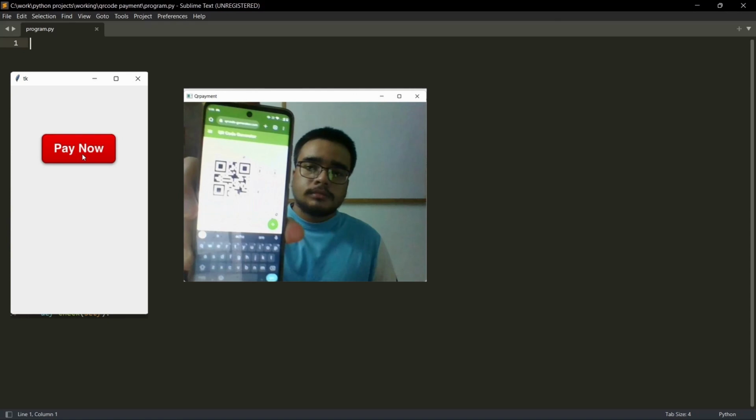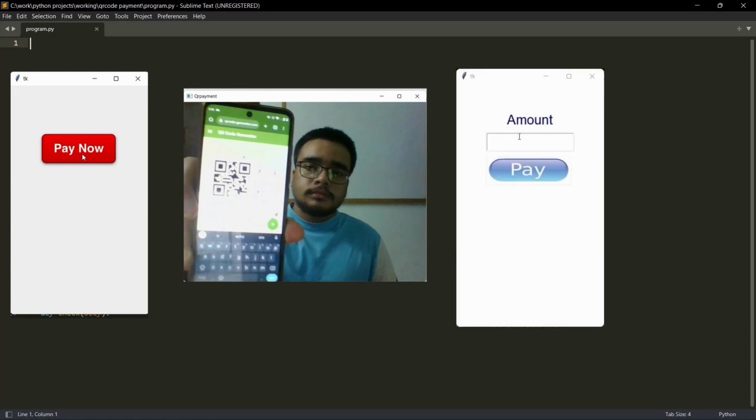Now you have to show the QR code on which you want to perform the payment. Our camera module will recognize that QR code. Then one more GUI will pop up which will ask you for how much money you want to send. You just enter the amount and press send. As simple as that.